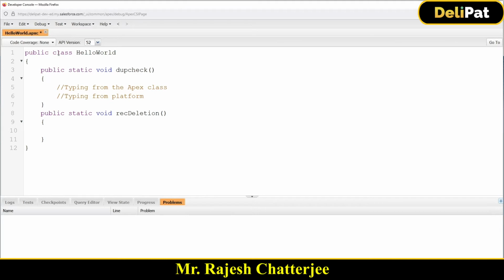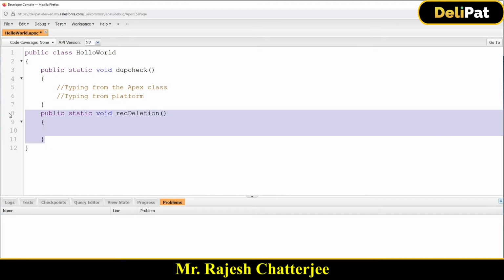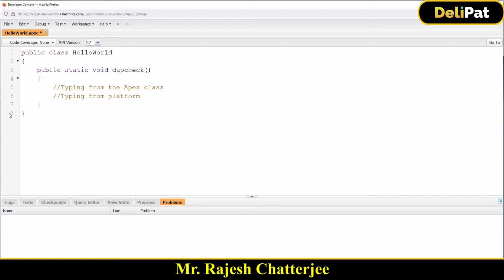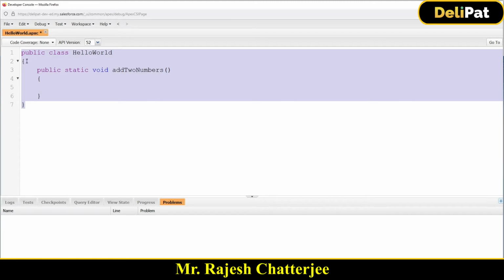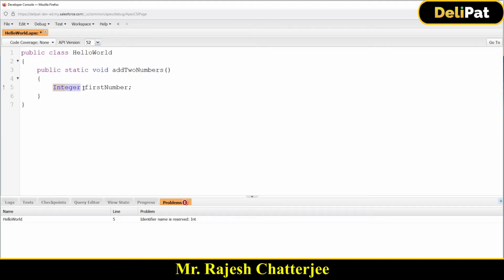So I'm going to write a very simple program. The name of the program should be add two numbers. I'm just going to tell you how a method works, what a parameter is, and what a variable is. Please try to maintain this structure. You should have a bracket here. You can define a variable inside Apex programming like this.